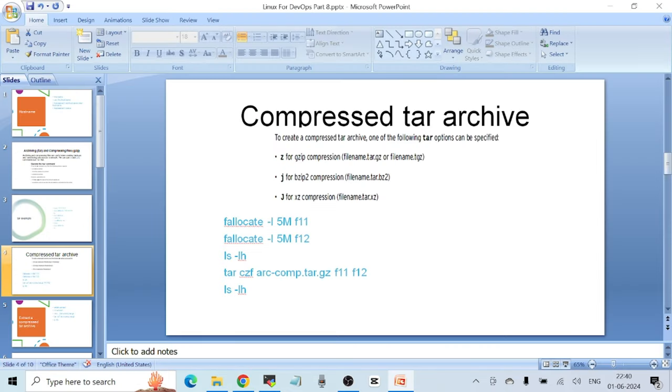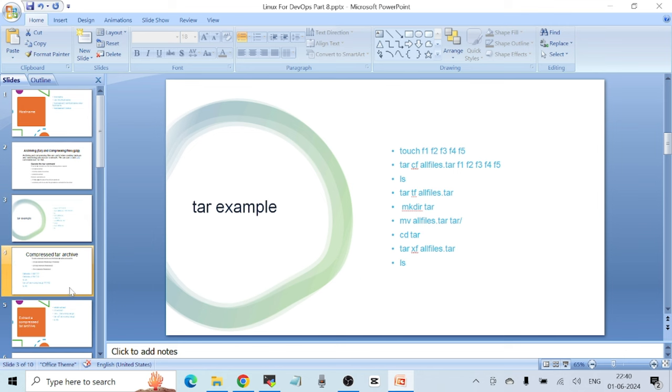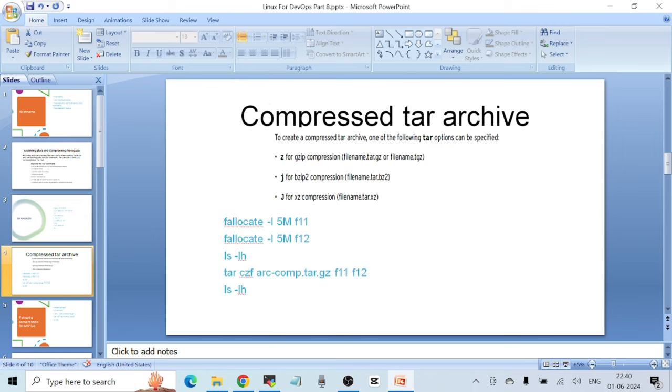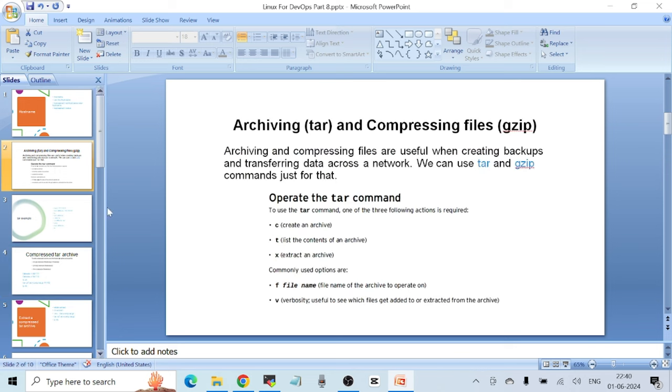czf. If you want to see the flags, you can go back to the previous slide. Sorry, not to the previous slide, on the same slide if you see. So you have to go to your second slide in the PPT. So the second slide will show you the tar options. So C is used to create an archive. Okay, F is used to create a file name. I mean, either it can be a file that you want to create, or it can be a file which is already there, but you want to operate the tar command on. Okay, so in this slide, you can see C is used to create an archive and F is for file name.